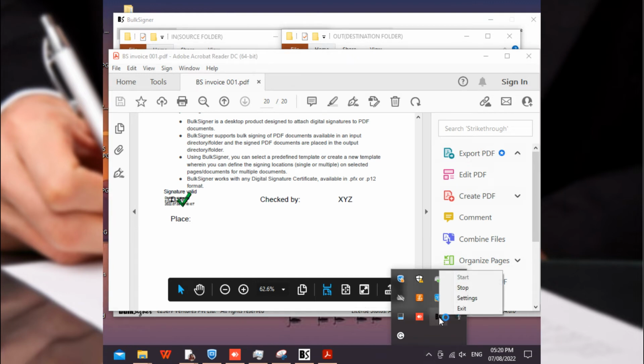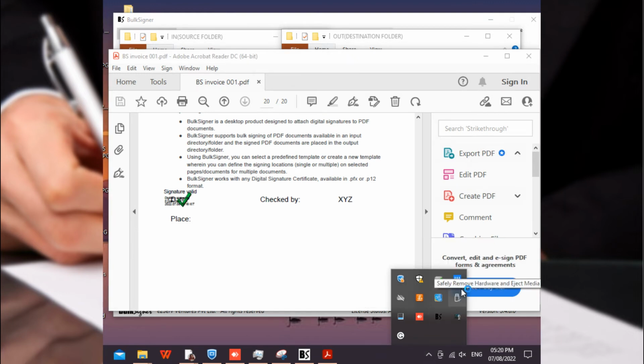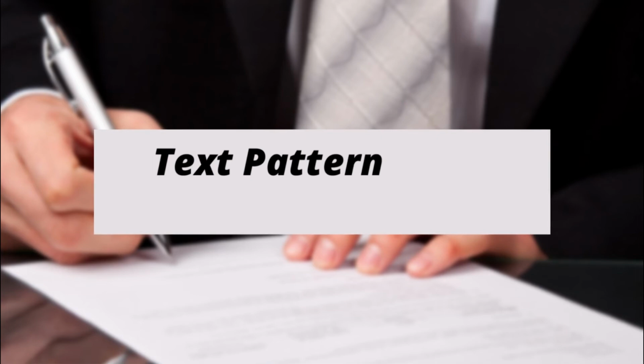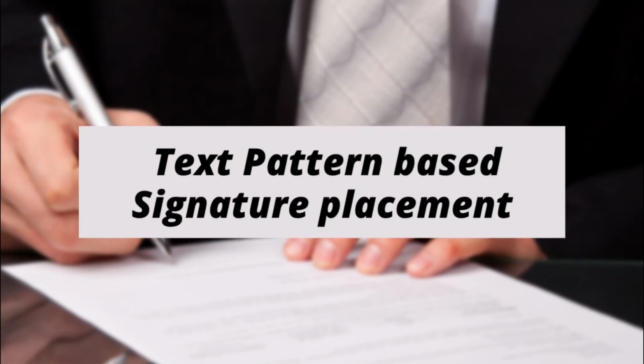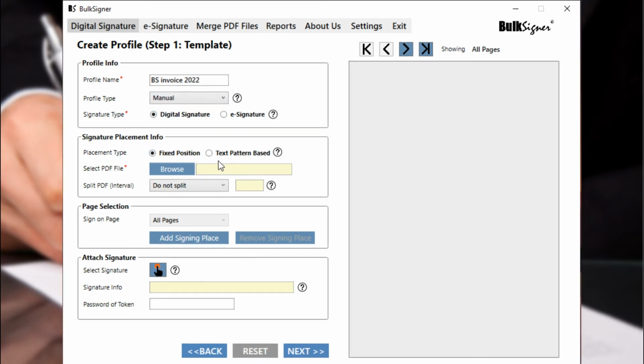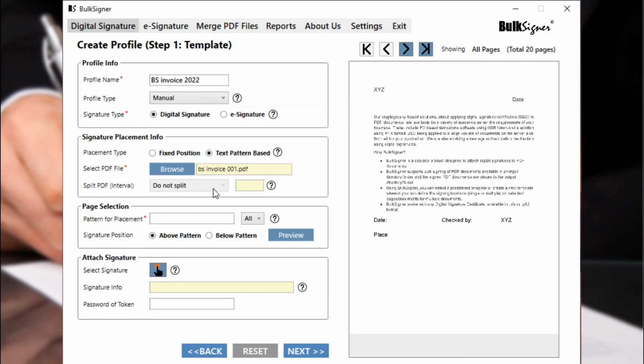To stop the process, simply right click on BS logo, then click on stop button and the process will be stopped. Now let's see how to sign PDF documents using text pattern based signature placement. Following the same steps as earlier, now select text pattern mode, which is basically search pattern based signature placement, where you can drop unique text against which you wish to sign.